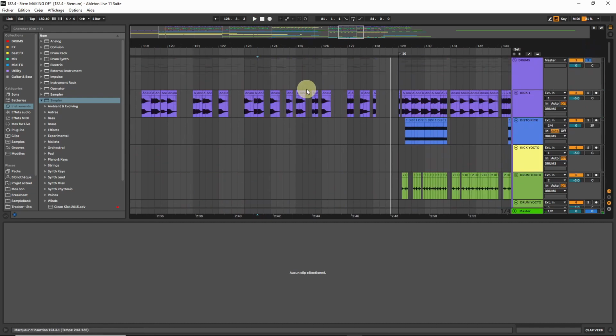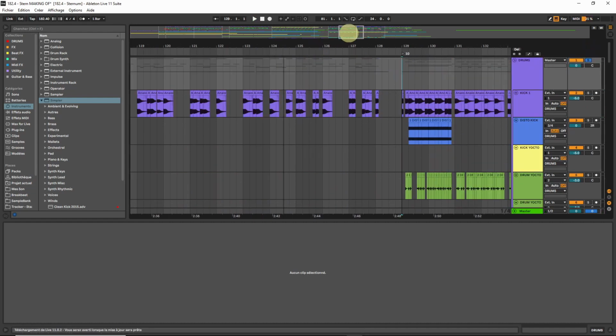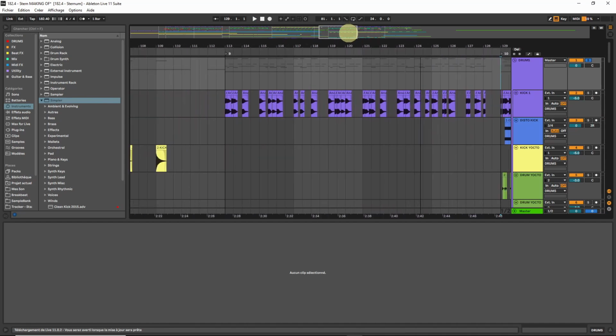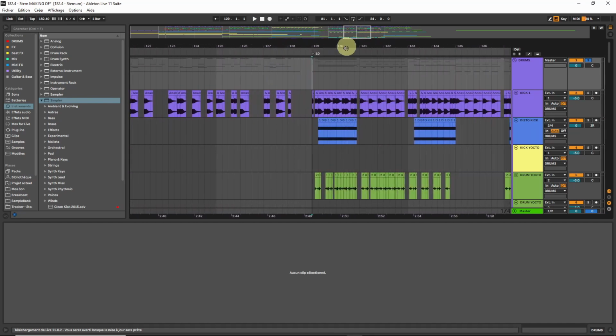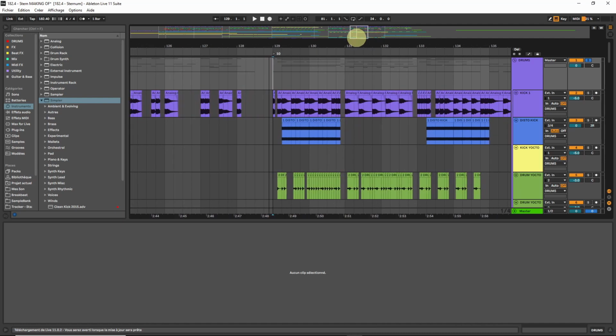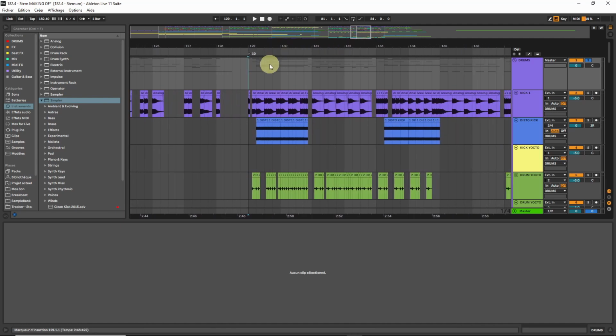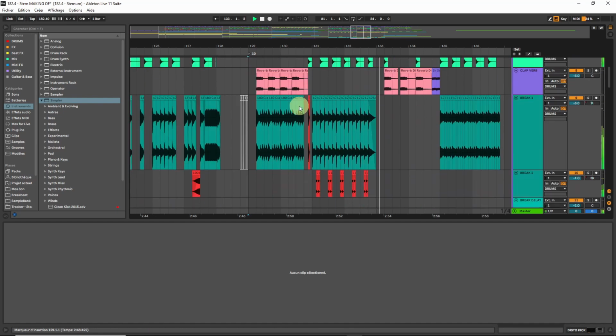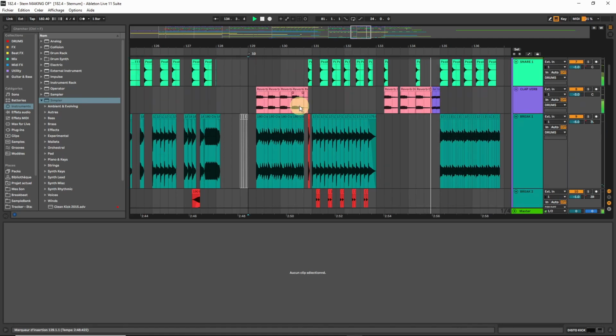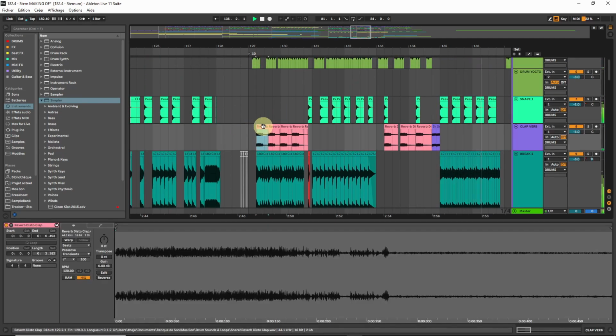So here, there's no particularly new thing except that it's all super edited and fucked up. And here we have a new element going, which is the disto kick. And the clap verb.